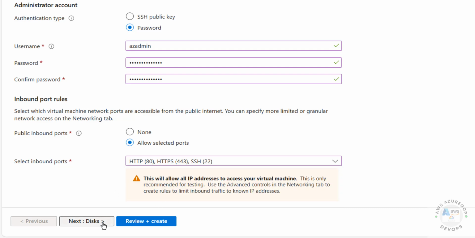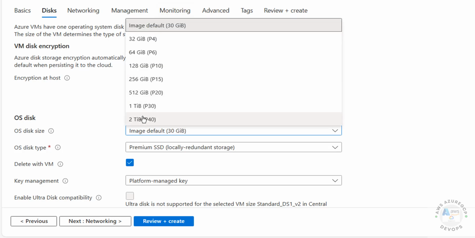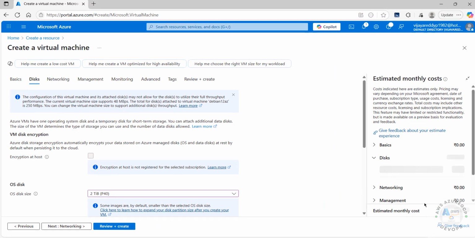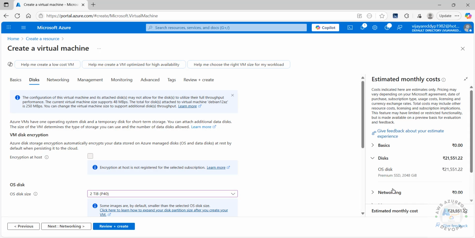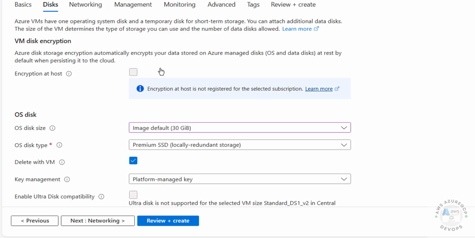Then click on next, that is disks. See here we have the tabs: basics, disks, networking, management, monitoring, advanced, tags and review and create. You can click on next, or you can go to each tab and provide the options or parameters. See OS disk, this is the default one. If you increase up to 2 gigabytes, see cost will increase here. See here cost is increased, but for this demo purpose I am going with minimal.